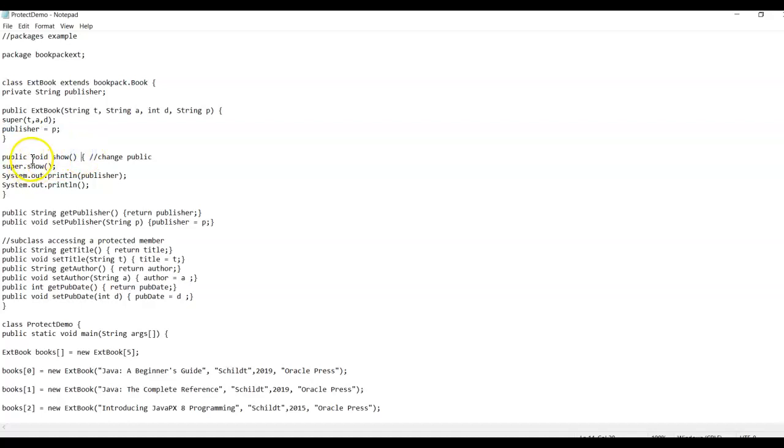Now, in the void show, this is a method, and we are making sure that this becomes public in this particular program because it needs to be accessible in the other package in the other classes as well. And here we indicate super.show. So show is going to have hierarchy in the actual class structure. Then after that, we would have additional methods, and those are accessible in the other package classes.